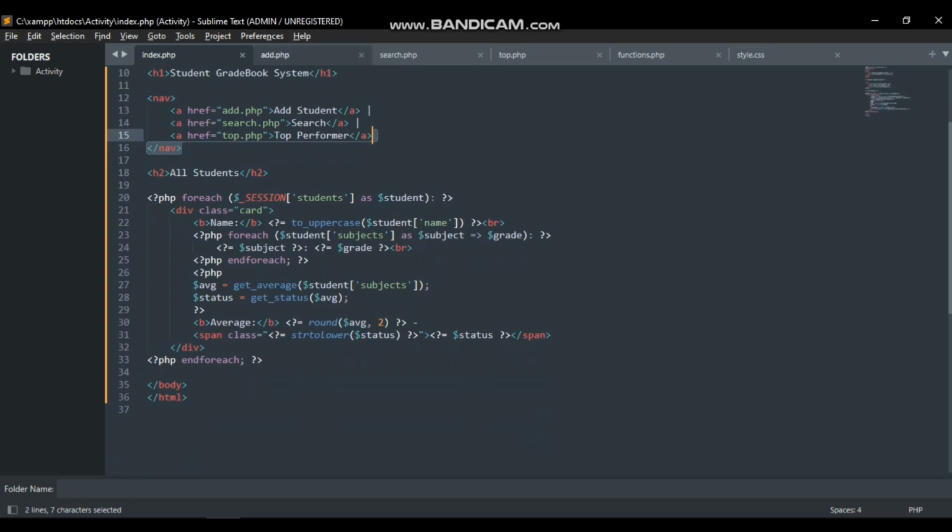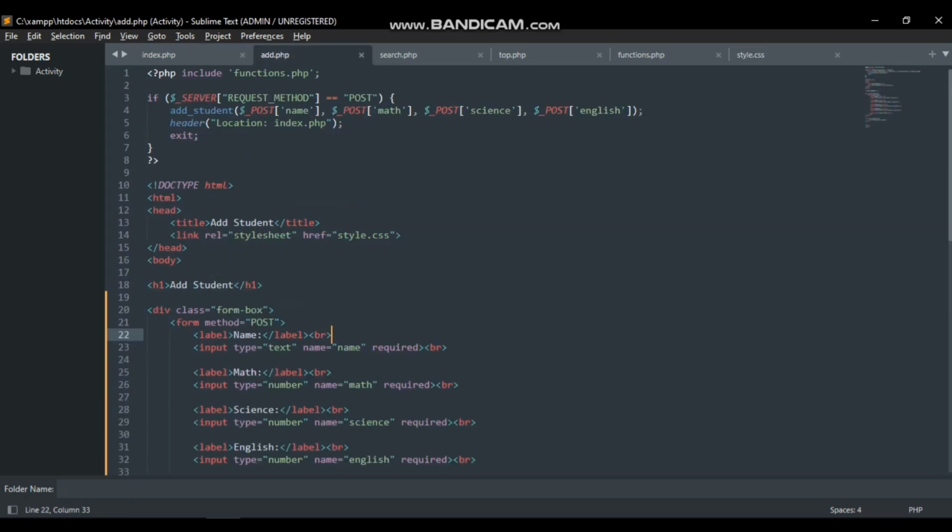Next, let's go to the add function. Here we also include function.php so we can use the different functions. If the server receives the request, basically if the user clicks the submit button, it will go back to index.php.